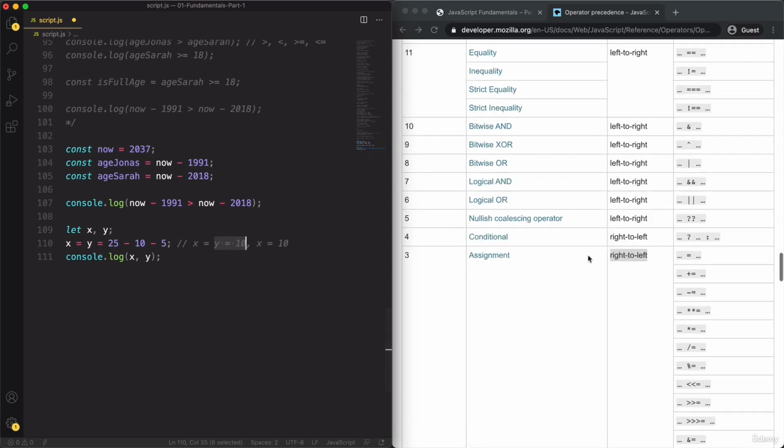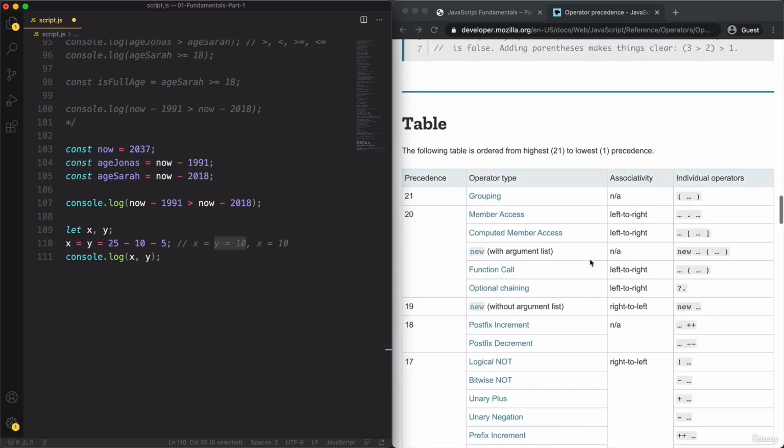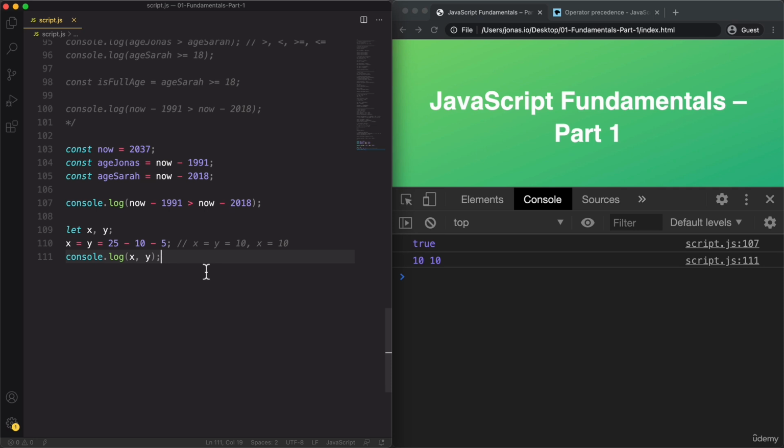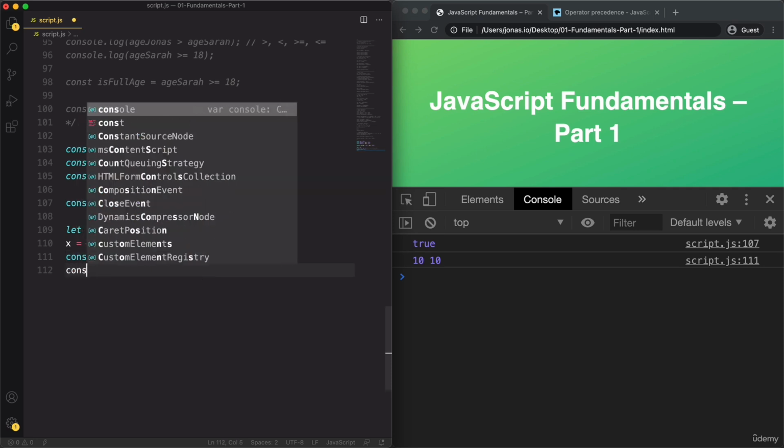And now to finish, let's just check out the one with the highest precedence, which is this grouping. So basically using parentheses. And that actually works just like in mathematics, where operations within parentheses are also executed first. So I hope you remember that from school. And a great example is to calculate the average of 2 values. So we have age Jonas and age Sarah. And so let's calculate the average age of these 2 people. So let's actually start by logging their ages to the console, just so we see.